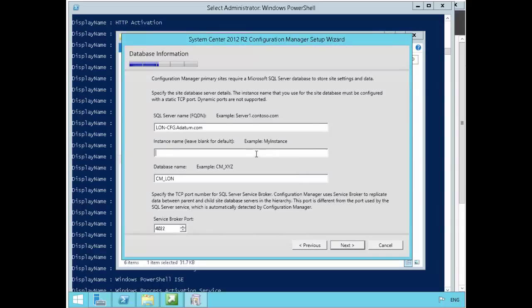And here's where I configure the SQL bit. By itself, it gave itself a name and said, I'll create a database called CM_LON, which is CM for Configuration Manager and the site code. And the Service Broker port will be this. It says, specify the TCP port number for SQL Server Service Broker. If you use something else, you have to change it there.